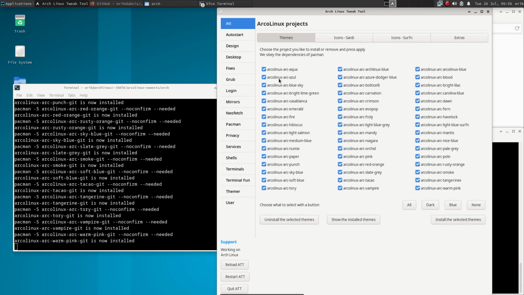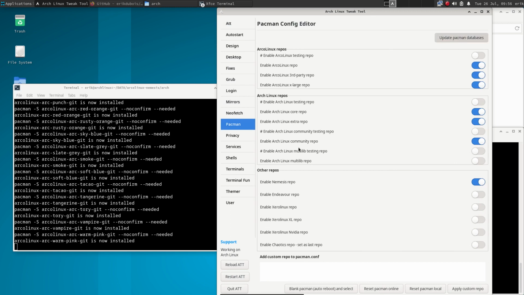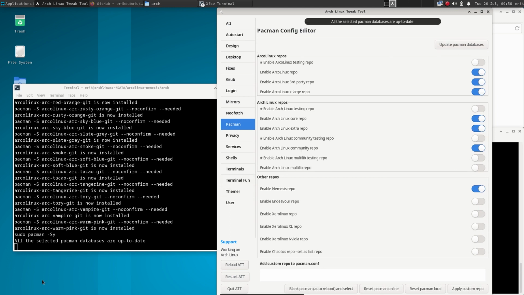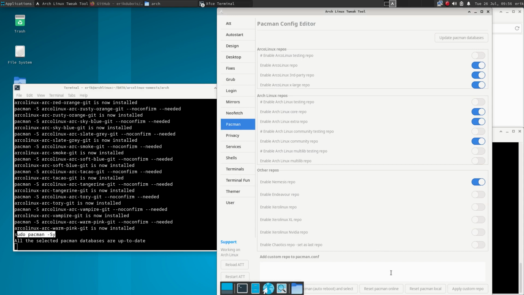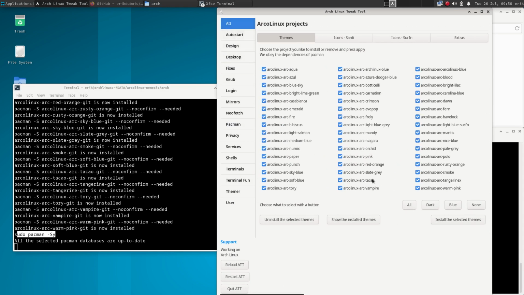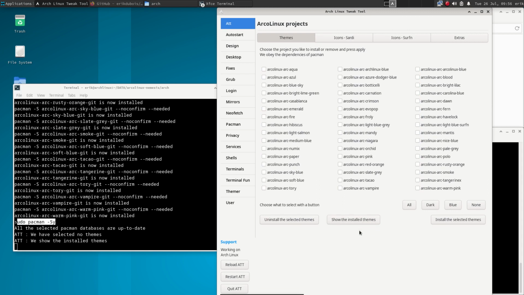Well, done. What I'm gonna go for is activate this mirror here and then go to Pacman and update Pacman databases. So it's simple, it's an S, Y, and done. So if you want to see if it's all installed, that's the check, right? We show the installed themes.